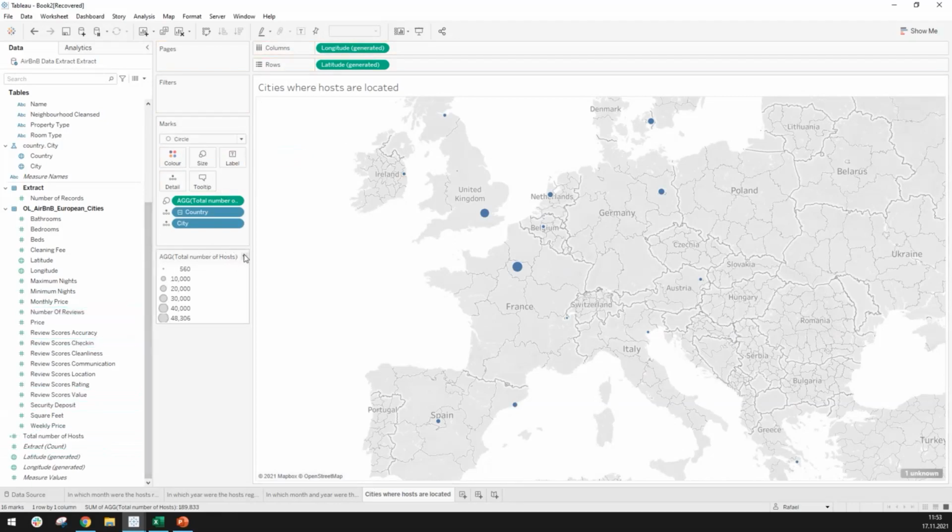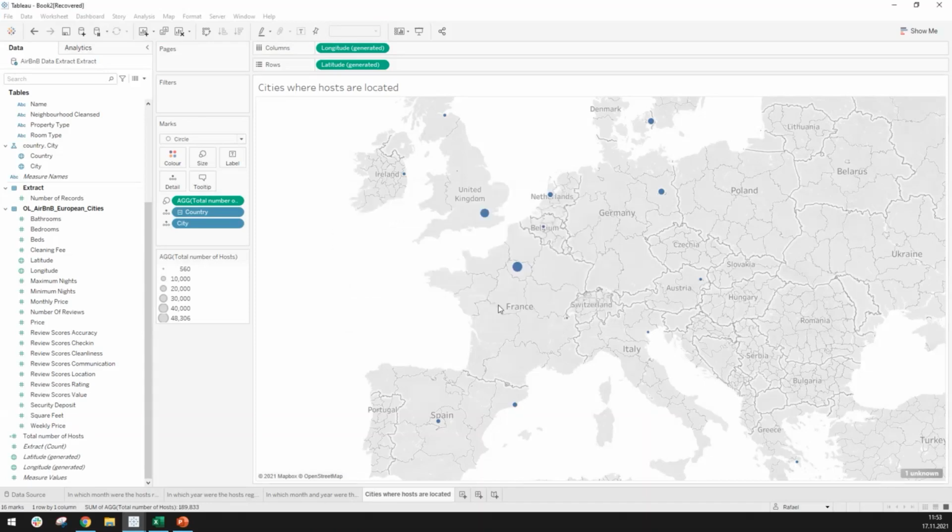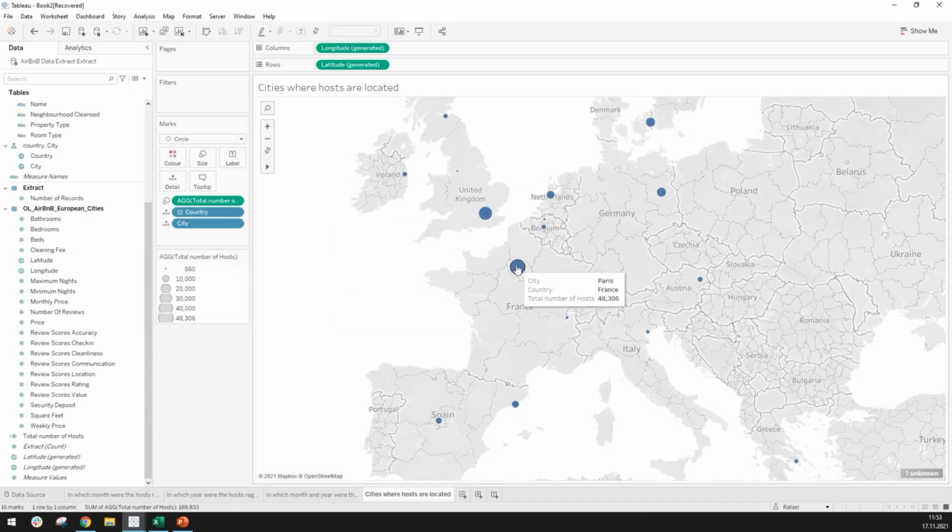Now, if I want to edit the size, I can click on this arrow, edit size, and then change it, make it larger, make it thinner. Okie doke. I won't make it that large because in the dashboard, it won't look very good. So here, now we can have some information. I can see that in France, at least in Paris, we have a much higher amount of hosts. But in other places, like in Italy, for example, here in Venice, we don't have that many hosts. Or even here in Switzerland.